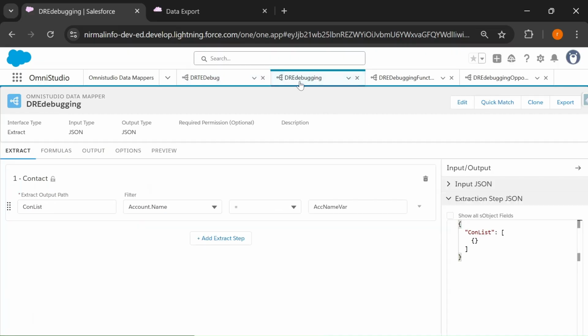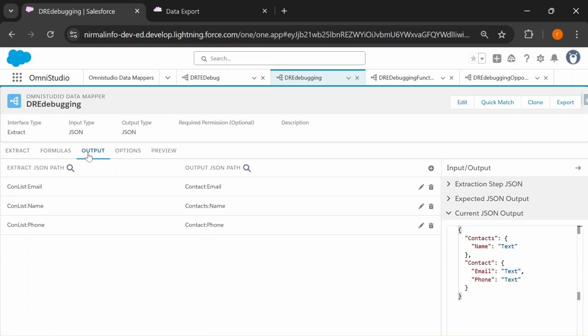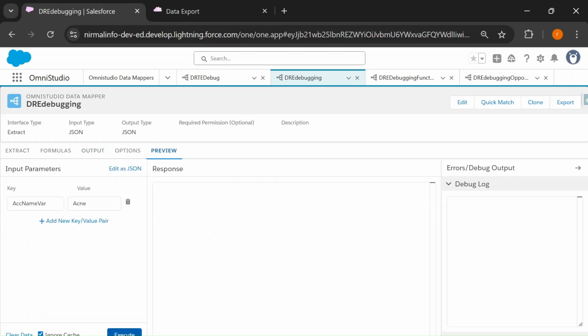Let me show you one more example. This is for DataRaptor Extract. The same purpose, contact. We are fetching some contact details for the given account name. In the output tab, there are some mappings. In the preview, let's execute.